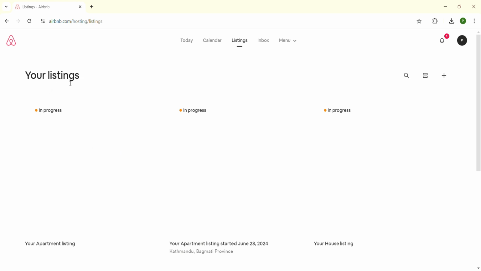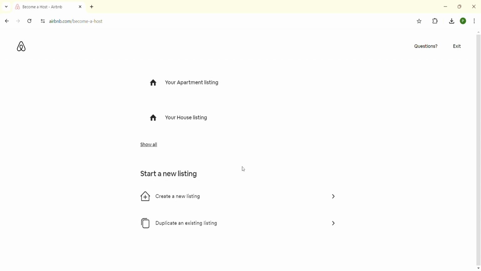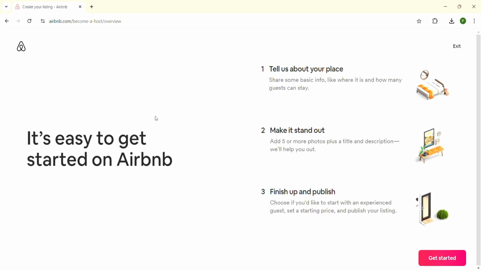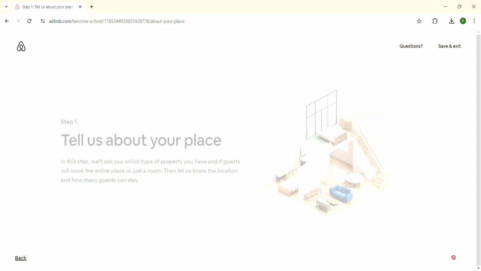When you are inside the listing process, you just have to look on the right hand side of the listing section. There will be a plus sign, just click on it. And when you are in the next page will appear, so you just have to scroll down a little bit until you are able to see create a new listing. Just click on create a new listing, and you just have to click on the get started button that is on the bottom right hand side. Just click on it. Now again you have to click on the next button.